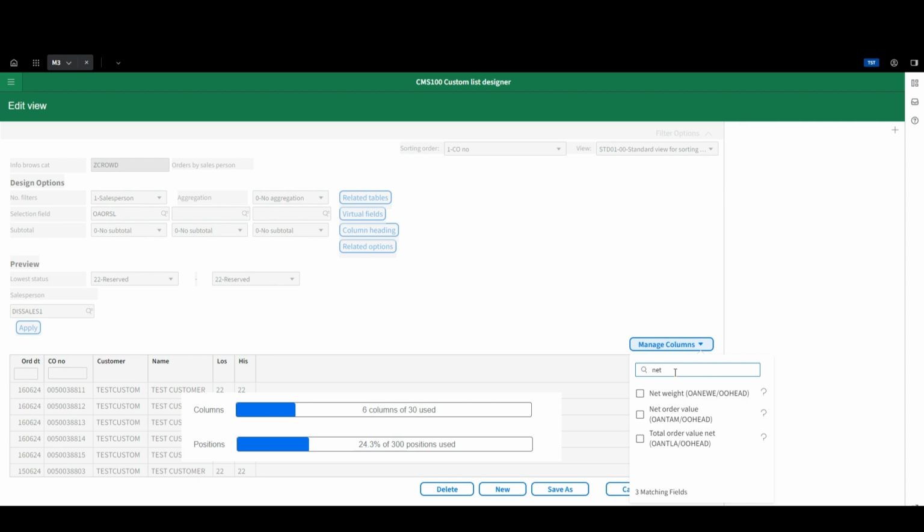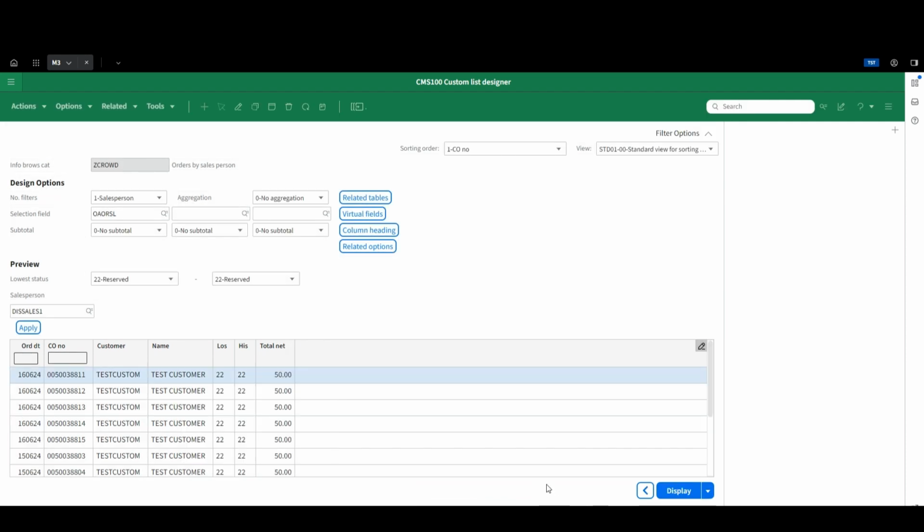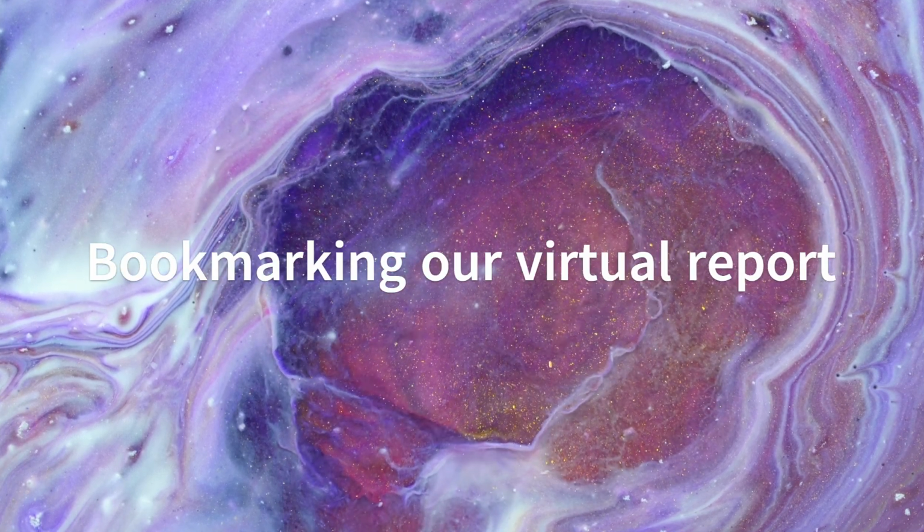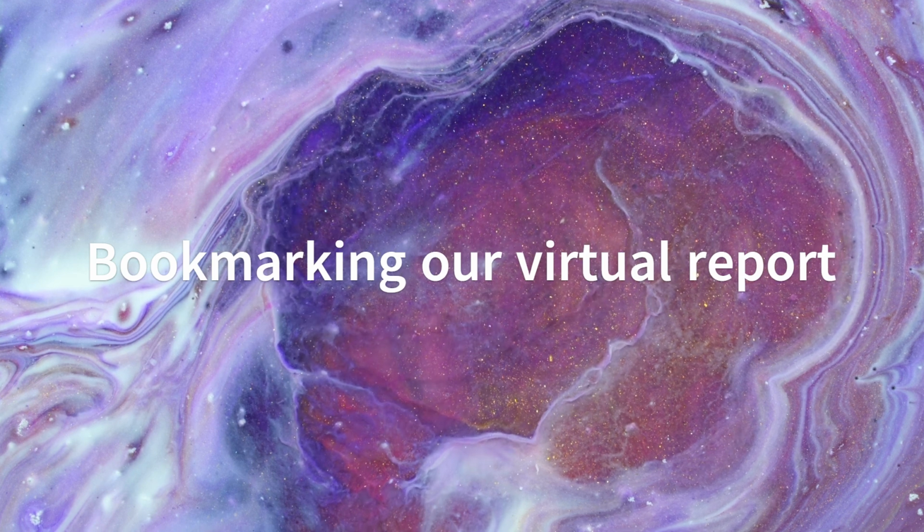Under Manage Columns, search for the field you need and check the box next to the name. In order to confirm the additions, you must click the Save button. Your field will now be part of the view. Our virtual report is now ready to be added to a workspace widget for our end users to access.